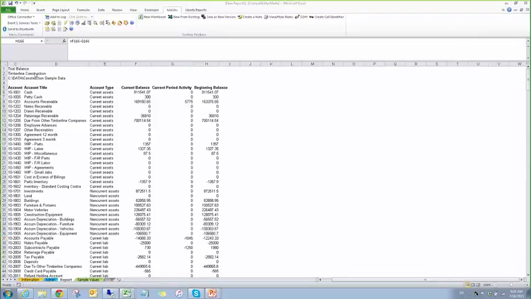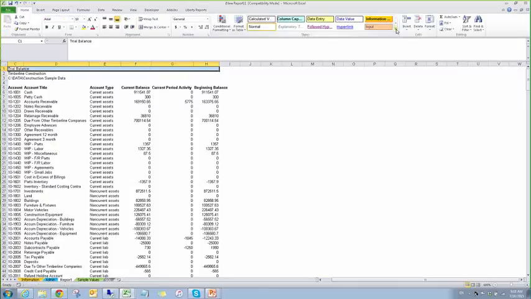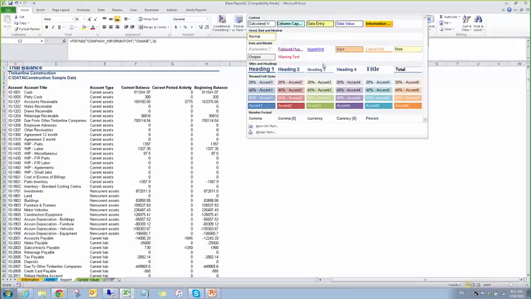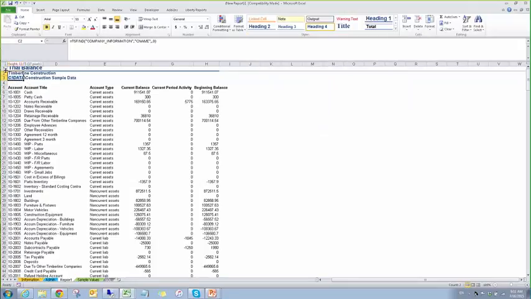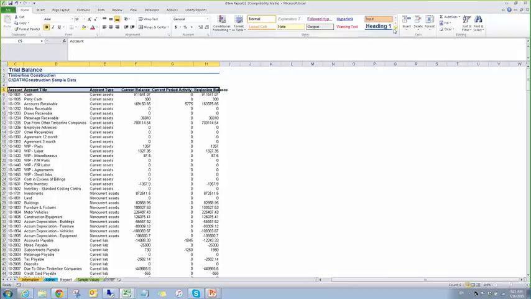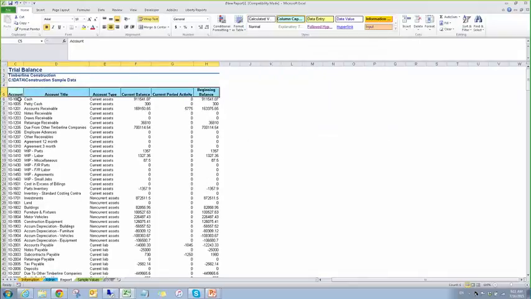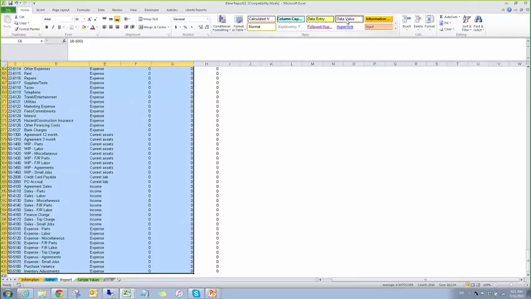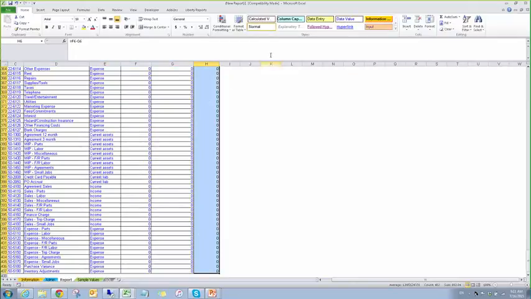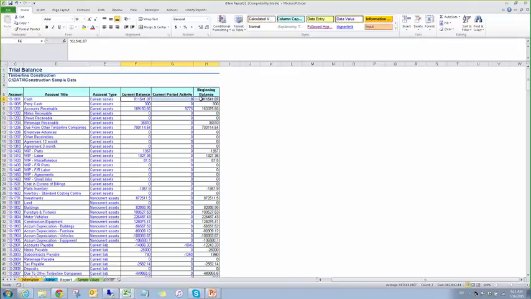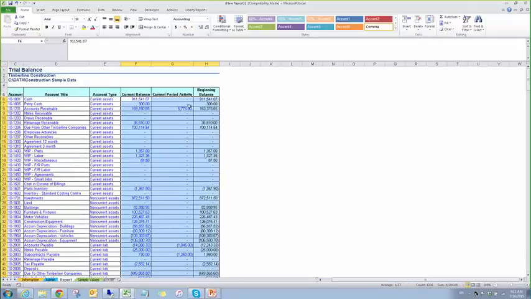I'm going to go back up to the top. So really quickly, I'm just going to apply some formatting to it. Make these heading 4. Now all of these, except the current balance or the beginning balance, is a data formula. So again, this is a data value. This is a calculated value. And I'm just going to format this to accounting.